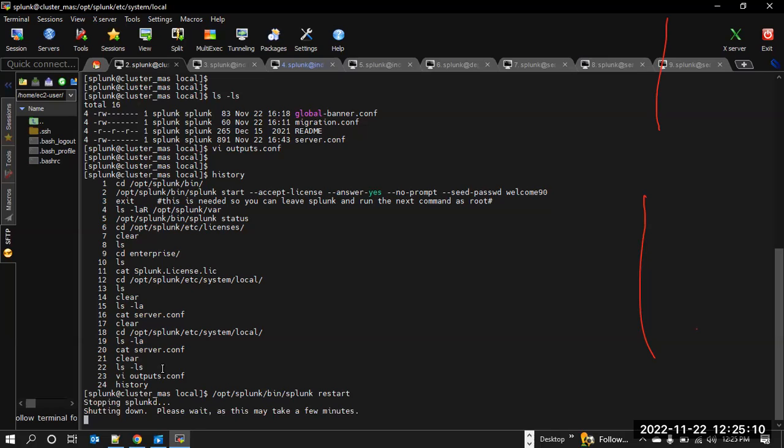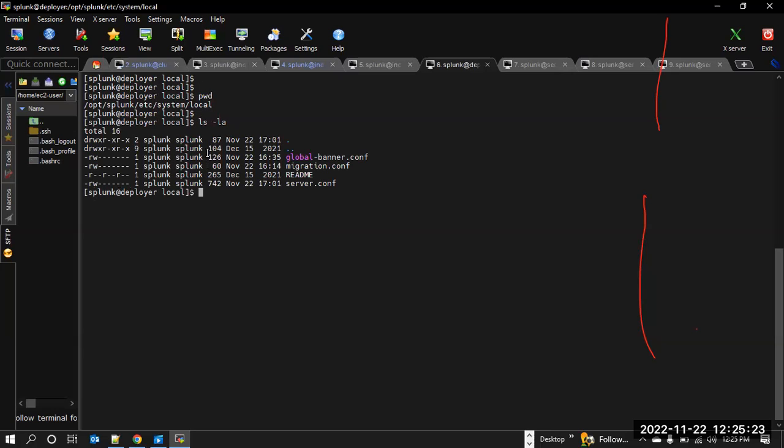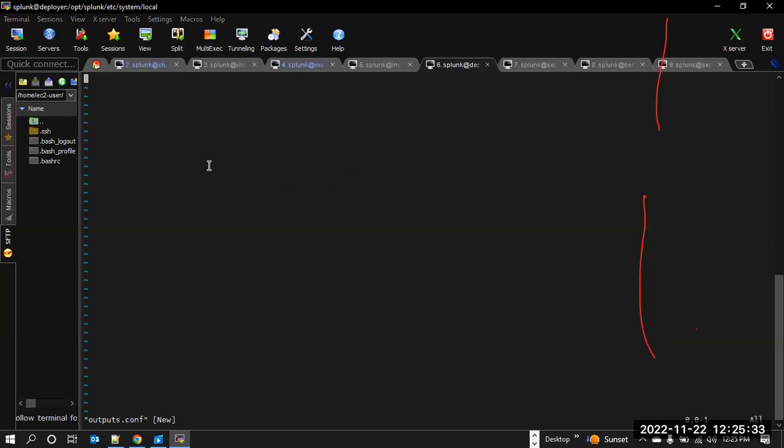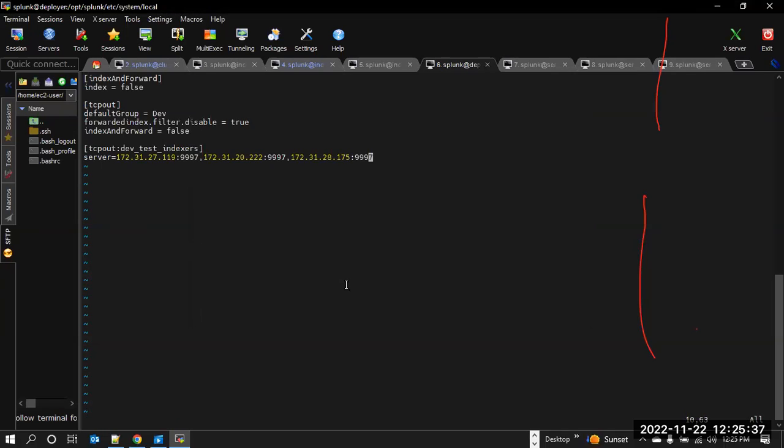All right. This same thing, I'm going to go to my deployer. I'm already inside my local, PWD, the same place, /opt/splunk/etc/system/local. If I list, I don't have outputs.conf here, so I need to create my outputs.conf. vi outputs.conf. Very important. Again, I'm going to paste it, the same thing, okay? All right, I'm going to escape, WQ, and save it.